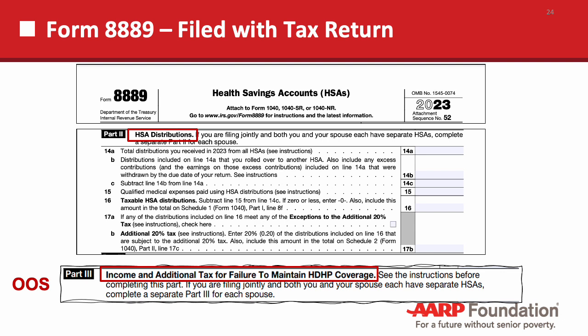Now in TaxSlayer, we'll enter HSA information into the data entry area for Form 8889. We saw earlier that contributions are entered into Part 1 of this form. Distributions are entered into Part 2, shown here. Now please note, if any information winds up in Part 3 of Form 8889, the return is out of scope.